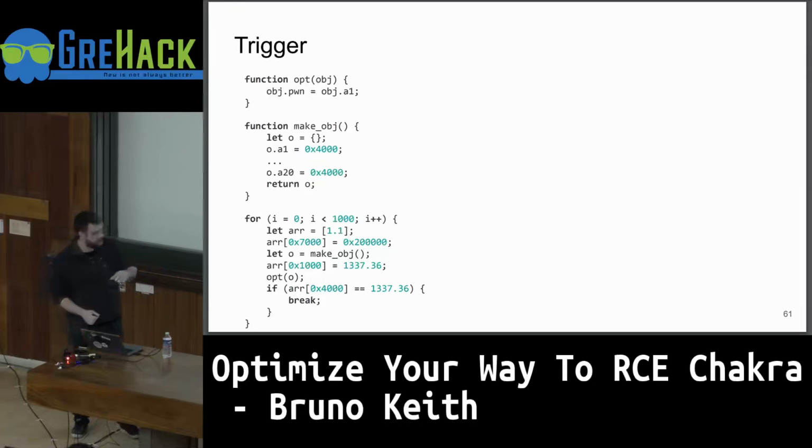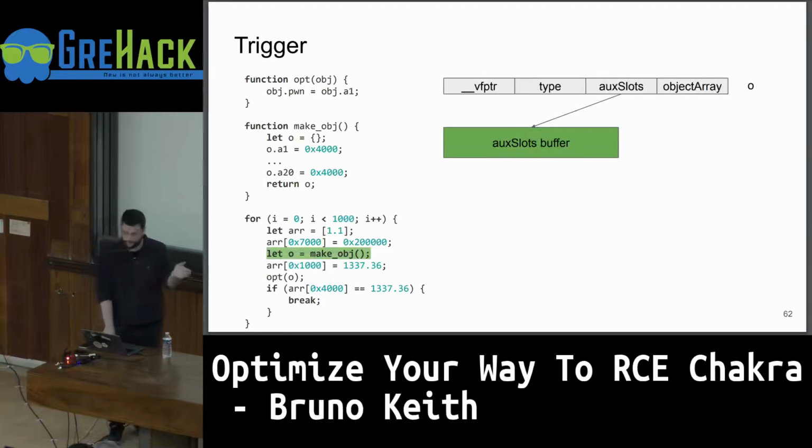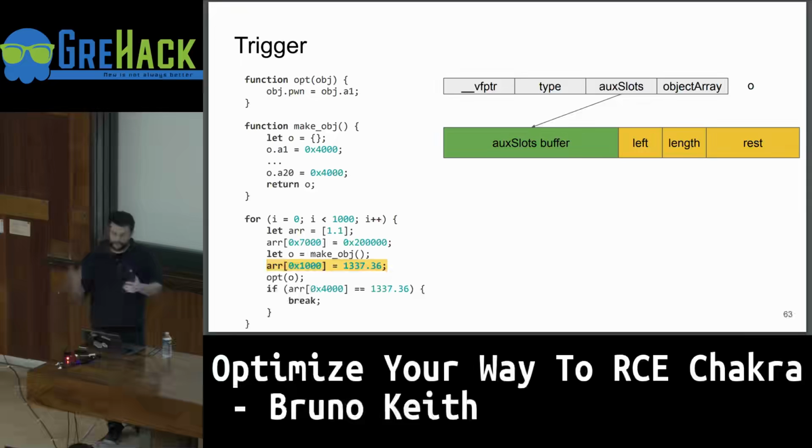So now I have the trigger. As you can see, opt and make opt haven't changed, except A1, where I have 4,000. We'll look at that in a bit. And in the loop now, I do a few more things. First off, we can see there's this call to make object. I create my object. Then in an array I previously created in the loop, I assign index 1000 in hex, and as we can see, no nearby index has been set, so it will trigger the segment creation. By doing that right after I've created the object, I'm basically banking on the fact that most likely the allocator will just have bumped the memory pointer for that particular range, so it allocates the segment right after it.